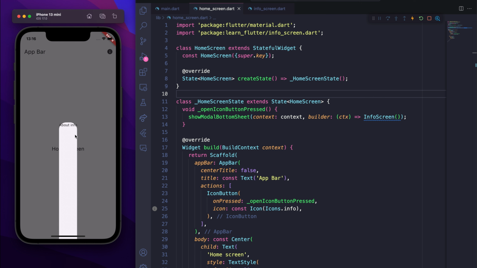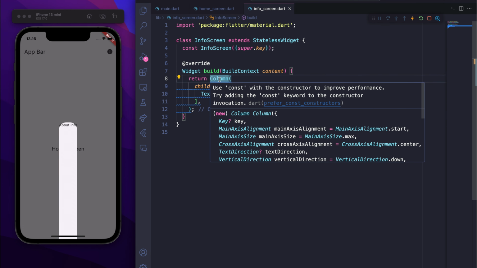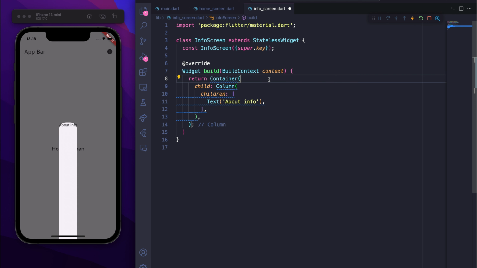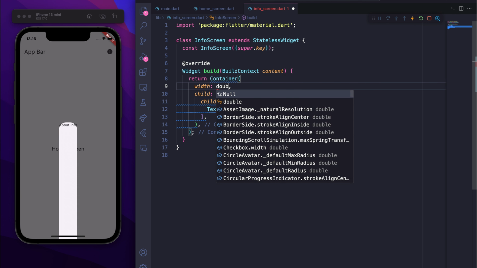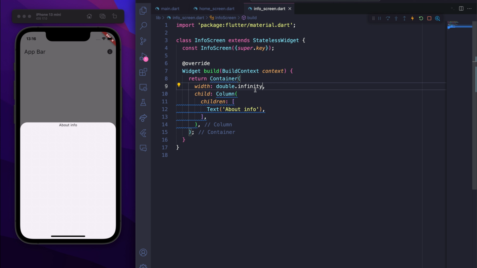Now we have a problem. It's not a problem, but the show model bottom sheet is only showing the content. It's not becoming the full width. To achieve this, you can come to the info screen, and you can wrap this column with a Container, and inside a container you can create a width, and you can make it double.infinity. I think guys you know about it, right? If you use double.infinity, it will take all the space. And as you can see now, even though our content is small, about info, the show model bottom sheet is taking all the space.